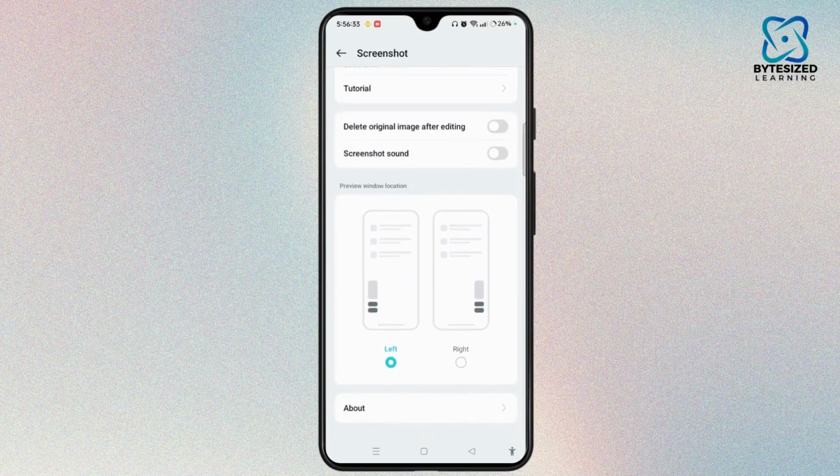And if you wish to toggle on the screenshot sound, you can do that. And if you wish to delete original images after editing, you can toggle the button on as well. And here is the preview window location as well. You can set it anywhere.